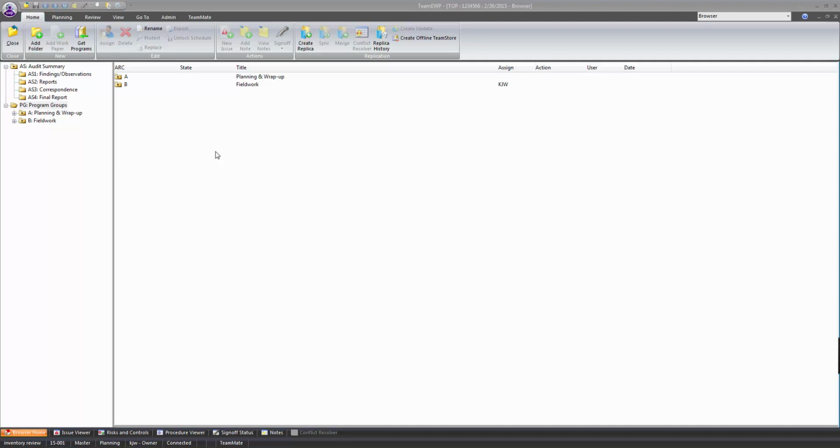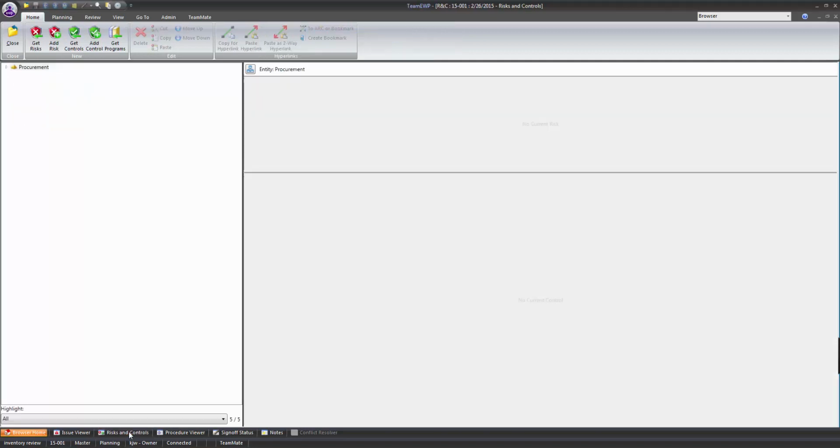To view or add risk and controls to the project, first select the Risk and Control button at the bottom of the screen. Once selected, you will see a list of all entities associated to the project. Within the entity, you will see a list of risks and associated controls to the risks.